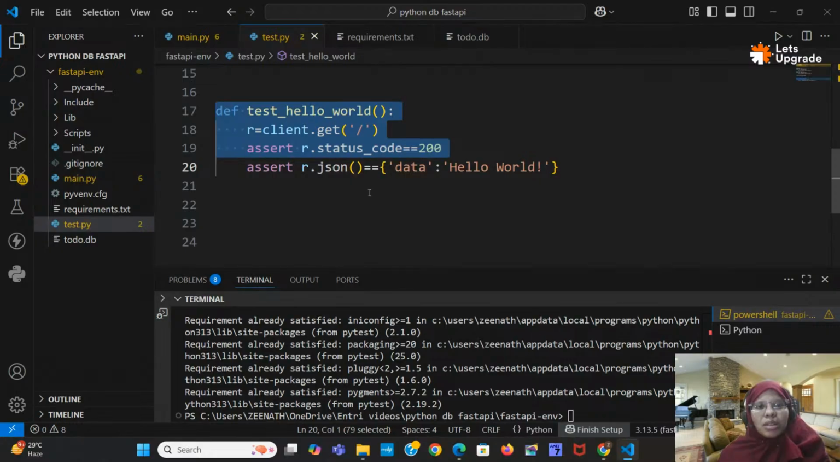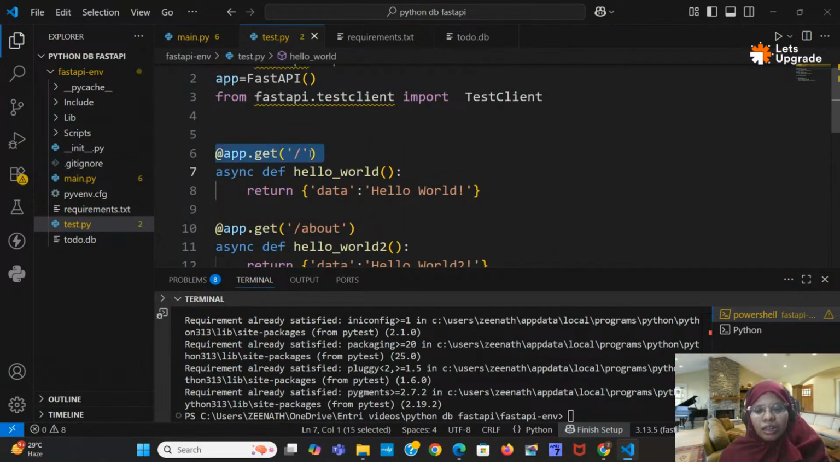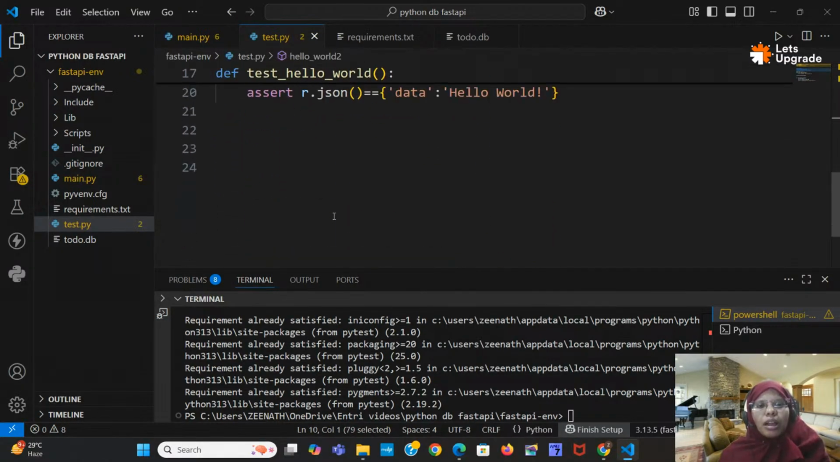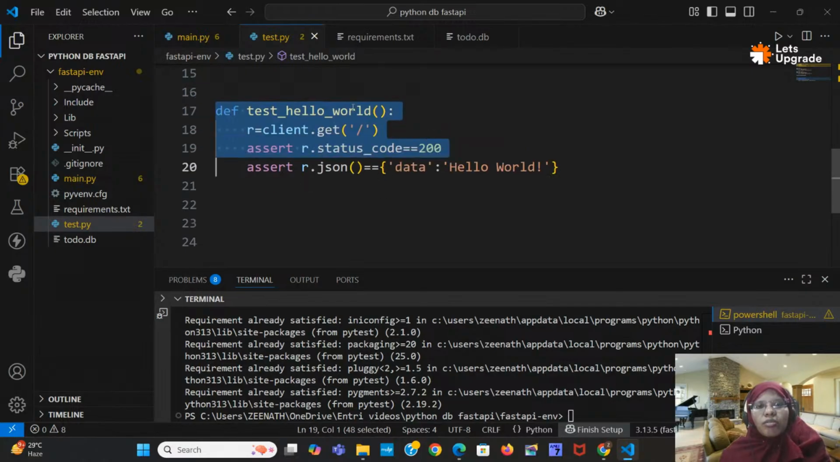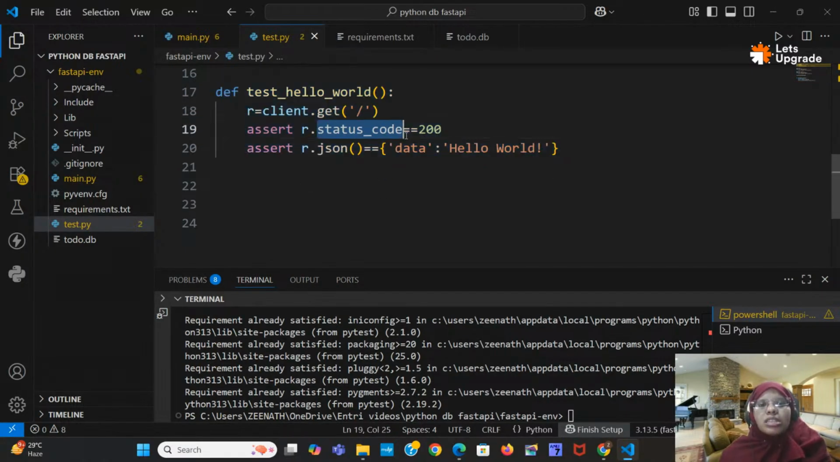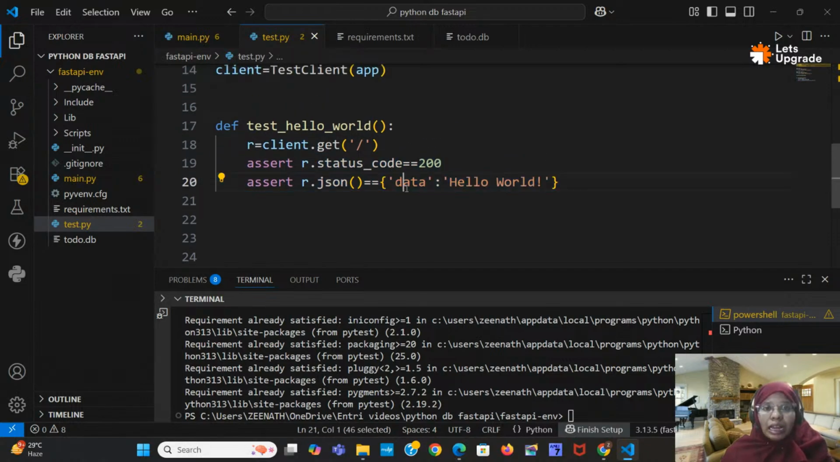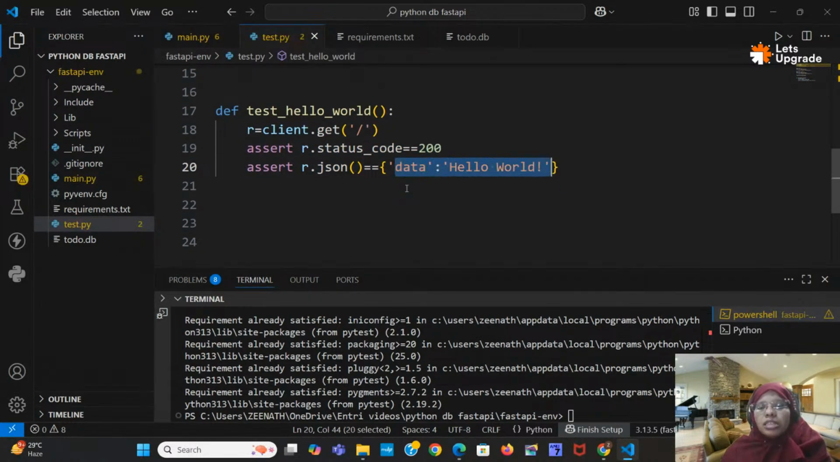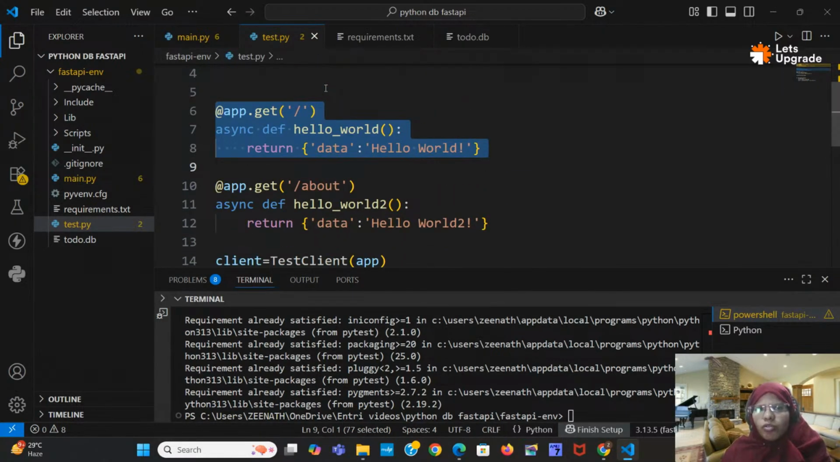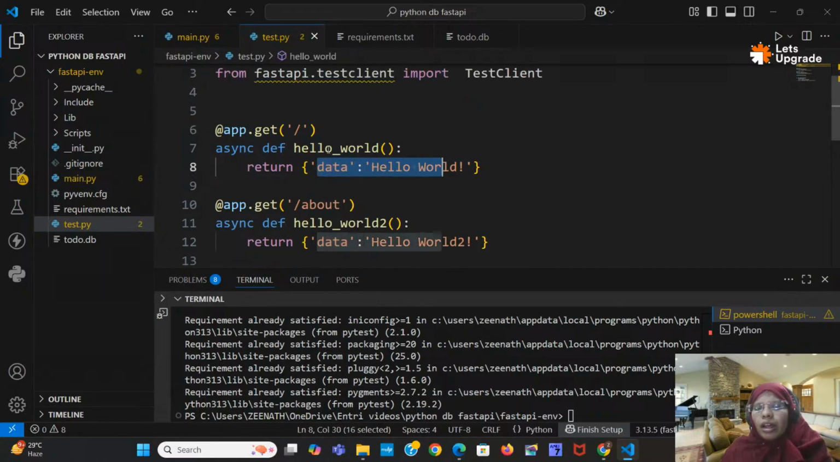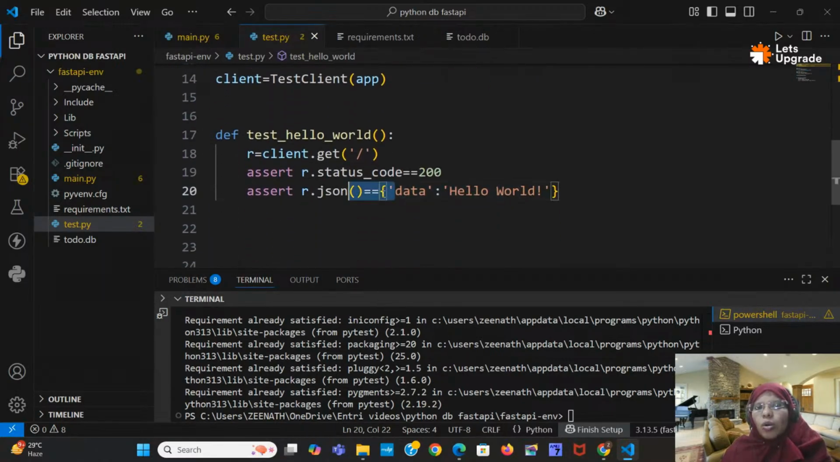So how to test it? If you want to test this particular route, you have to give client dot get slash. If you want to test slash about, then you have to give slash about. So here this particular function will test the slash route. It is checking whether the status code is 200 or not, and whether the response is in this format or not. If you can see here, this particular route consists of proper data colon hello world only, and in the testing also we are comparing it with this only, so we should get true.